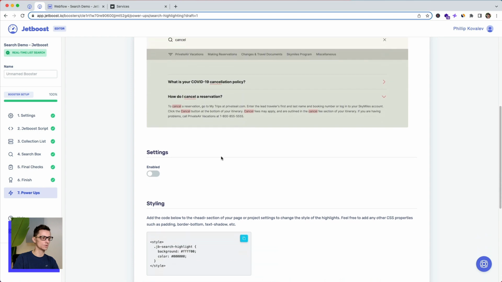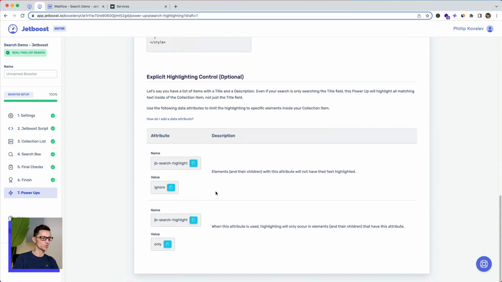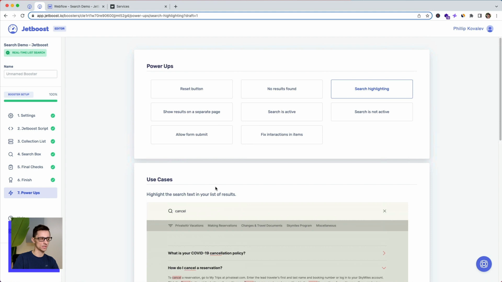And in order to do all of this, you just follow the instructions here. I'm not going to go over them in this video, but they're all here if you do want something more custom and unique to your search experience. So these are some super cool power-ups that really enhance the Webflow searching experience.